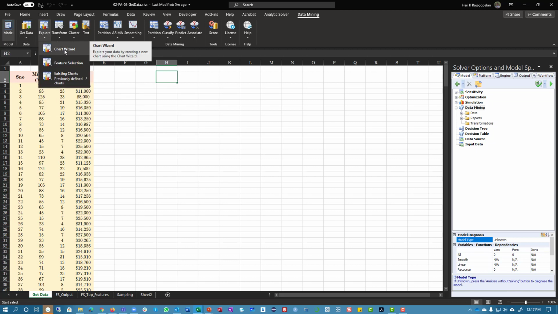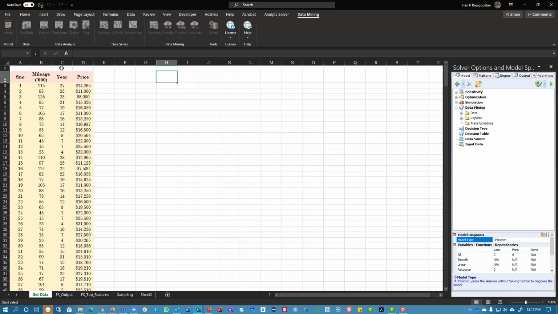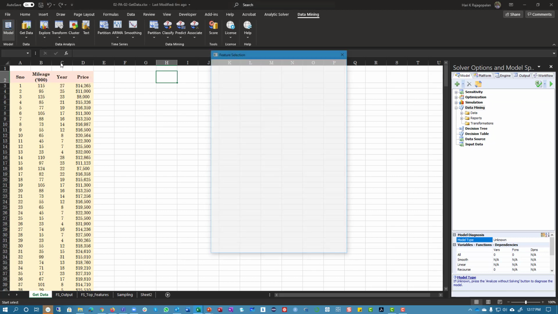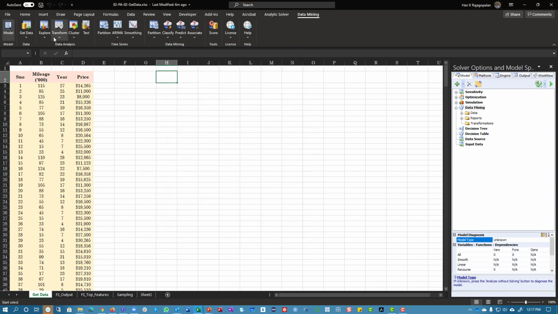Exploration has chart wizards with different kinds of charts. You can export it to Tableau and do some data exploration there. Feature selection allows you to look for which features have the highest impact and or has the highest statistical significance. Remember when we did our regression, we talked about how you should be careful about data mining and figuring out which variables have the maximum impact on your data.